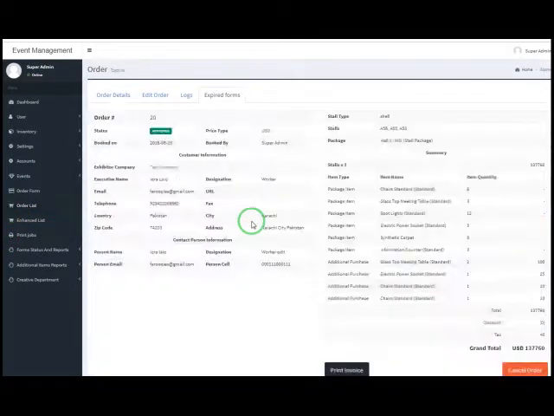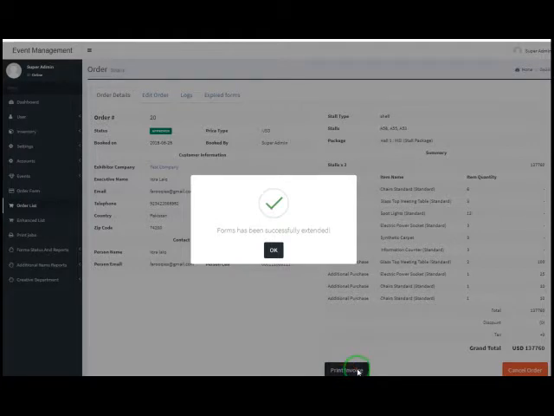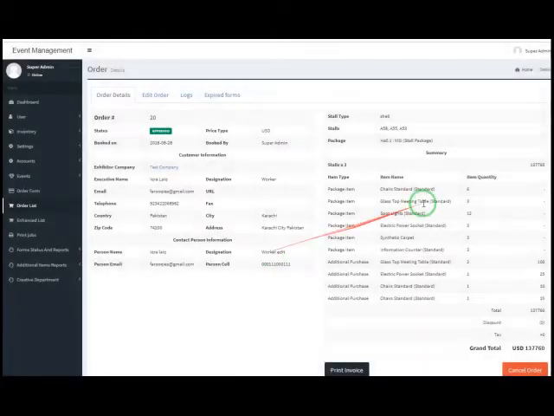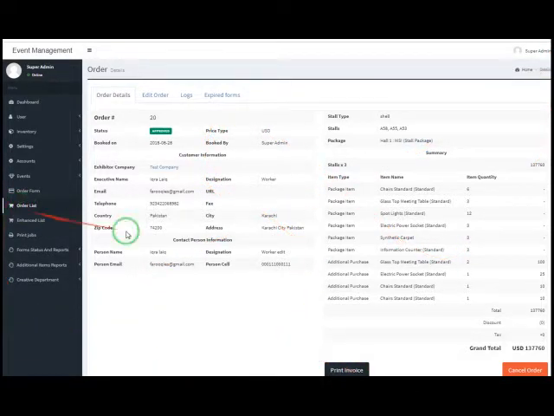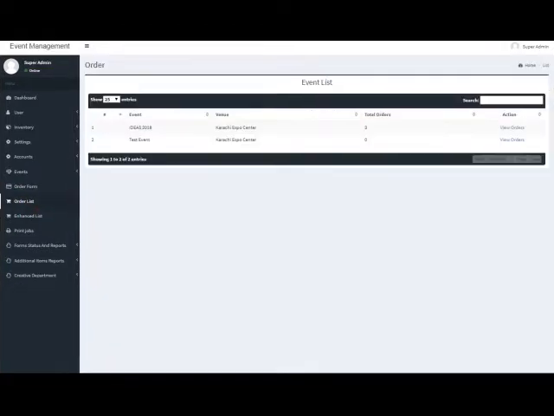At the bottom you can see the print option, mark confirm, and cancel order. To mark confirm your order, once you place the order and it is approved from the super admin section, you have to sign into the client area again.